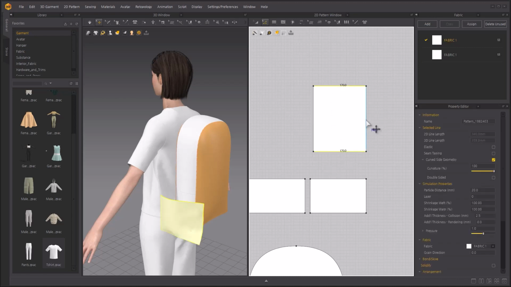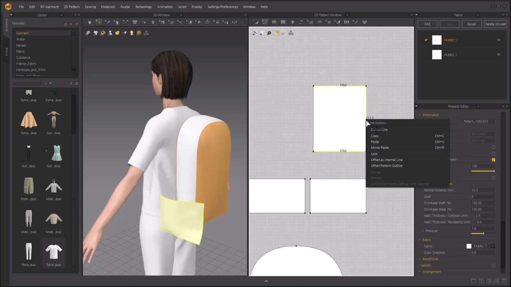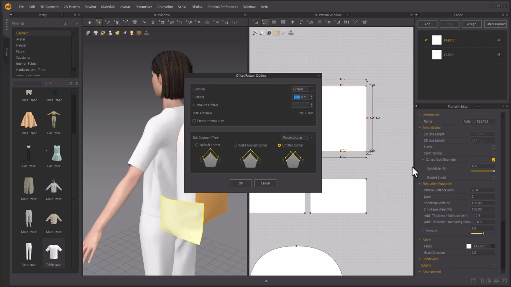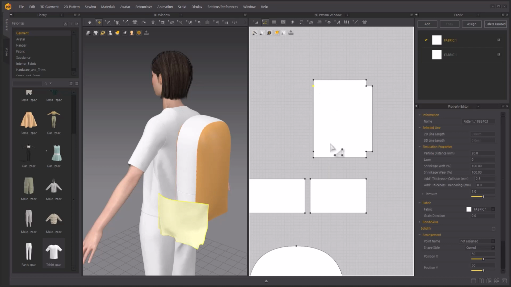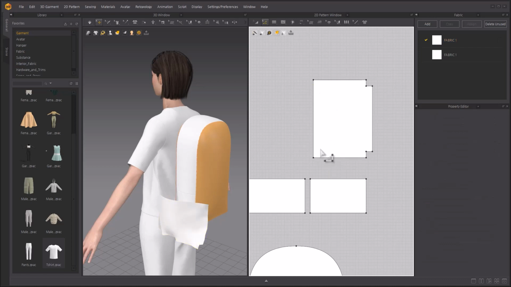Select the other 3 segment lines, right-click, and click Offset Pattern Outline. In the Options window, set the distance value to 20 and set the side segment type to Unfilled Corner. After selecting unnecessary segment points, delete them with the Delete key. Now let's attach the pattern using free sewing.